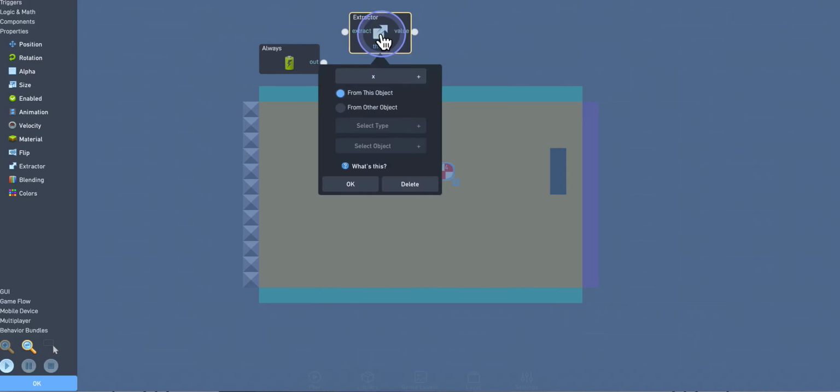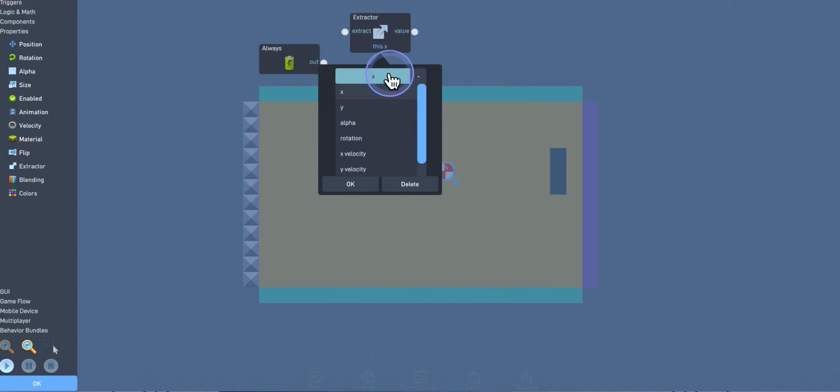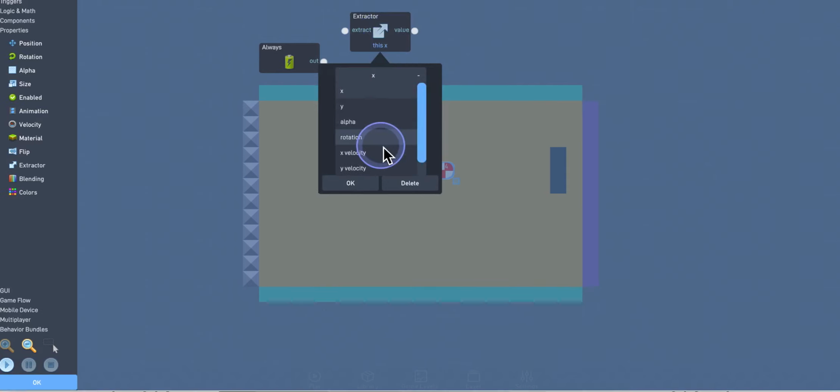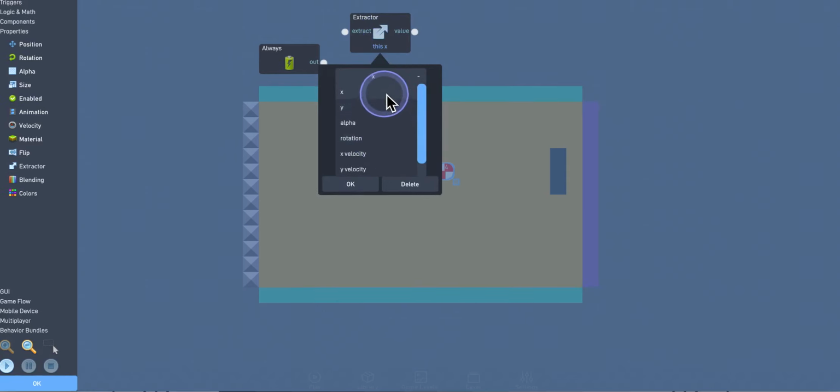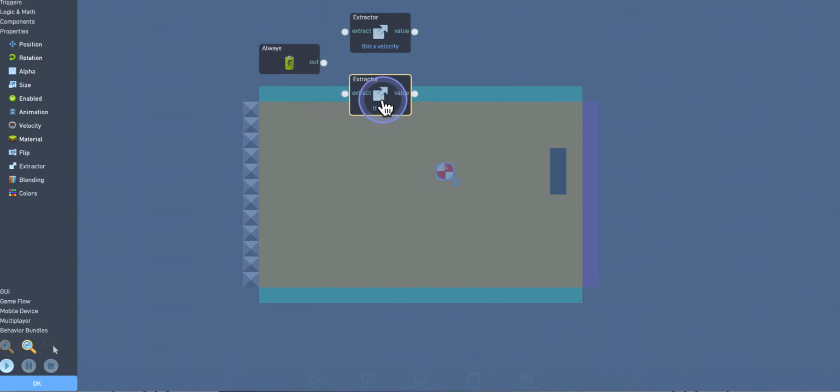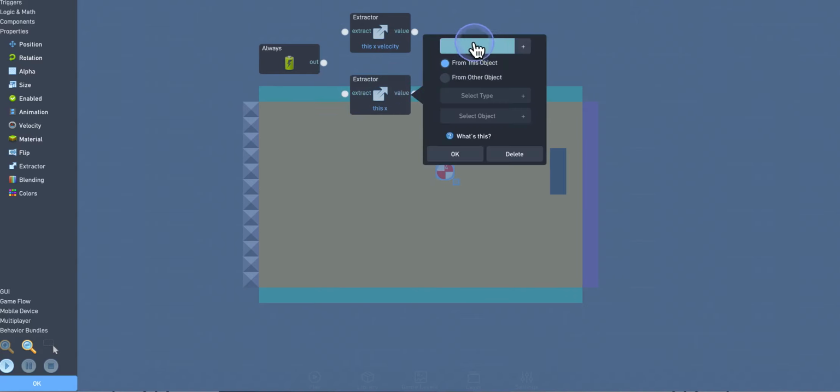So if you click on this, each extractor is going to pay attention to whatever is in this pop-up menu here. This first extractor is going to pay attention to the x velocity of the ball. Okay, and it says right here, from this object. So click on OK. And then this extractor is going to pay attention to the y velocity of the ball.